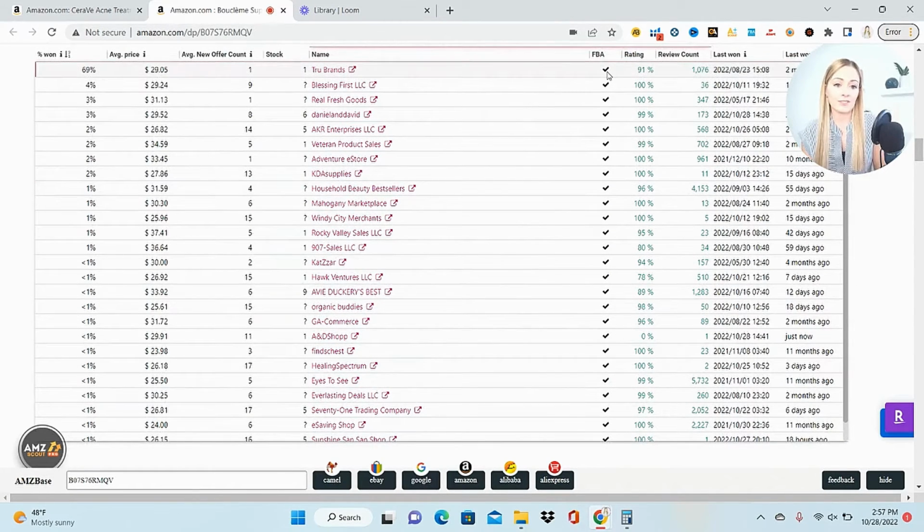And because there is a check here underneath FBA, every single seller who has won the buy box on this listing in the past year has been an FBA seller, not a merchant fulfilled seller. So this data tells me that this product is not one that I'm going to want to list right now individually and sell merchant fulfilled.